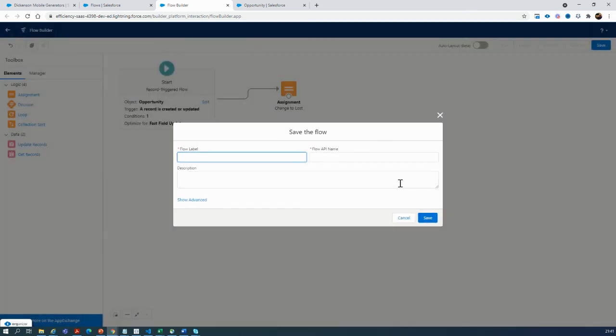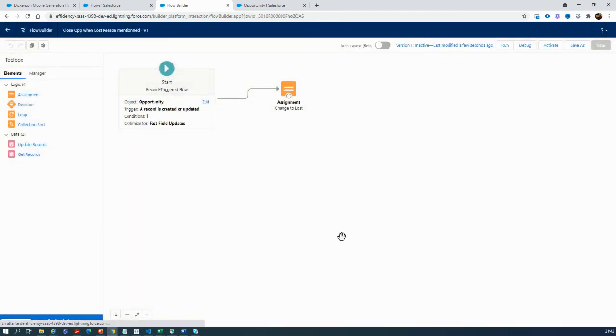Let's say here we will call it close up when the lost reason is mentioned. Okay. Do not forget to add a description to that. Here I'm recording, so I will skip all the description, but you have to add a description. The description is not an option. So save it. And that's okay. Now you can activate your flow. It's a pretty simple flow, so I won't run or debug it. Let's say activate.